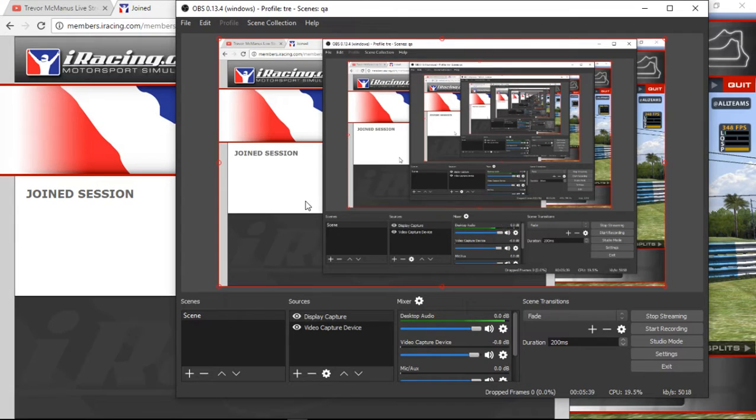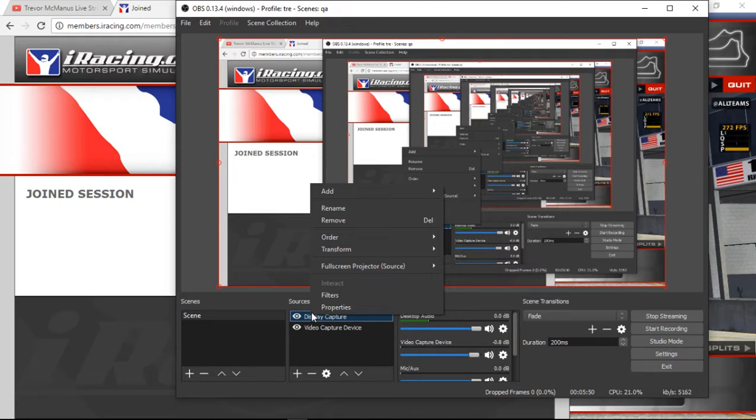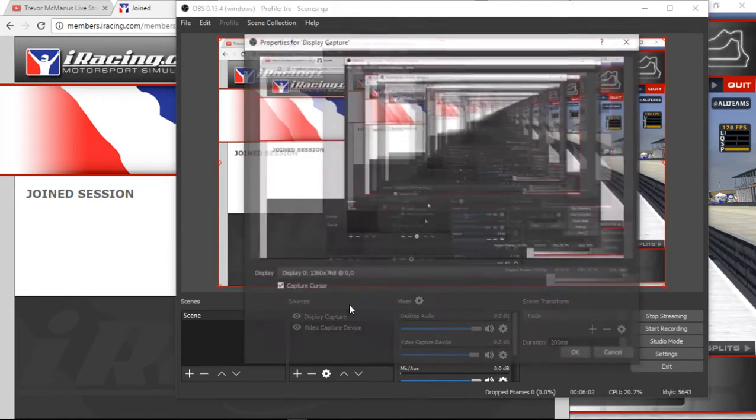Well, it's right there on the front of it as you're looking at it. It says scenes or sources. Okay, you're on display capture. Okay. All right, well, right click on that display capture. Okay, hold on here. I'm trying to follow along with you here. Give me 1 second. Okay, so you'd right click on it and go down to properties.